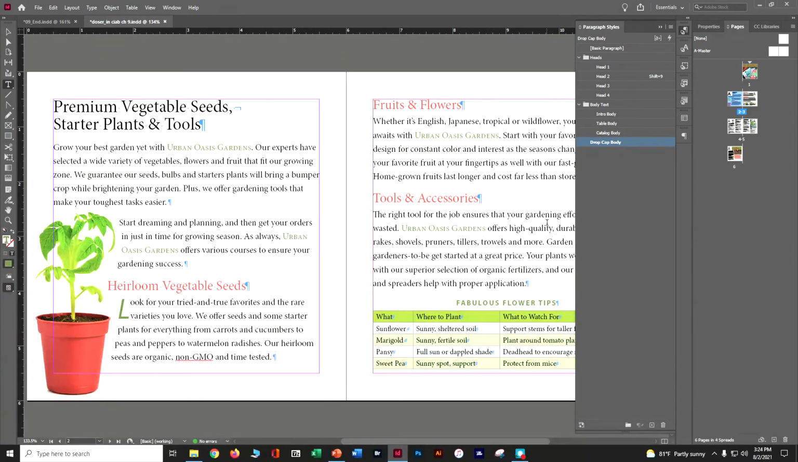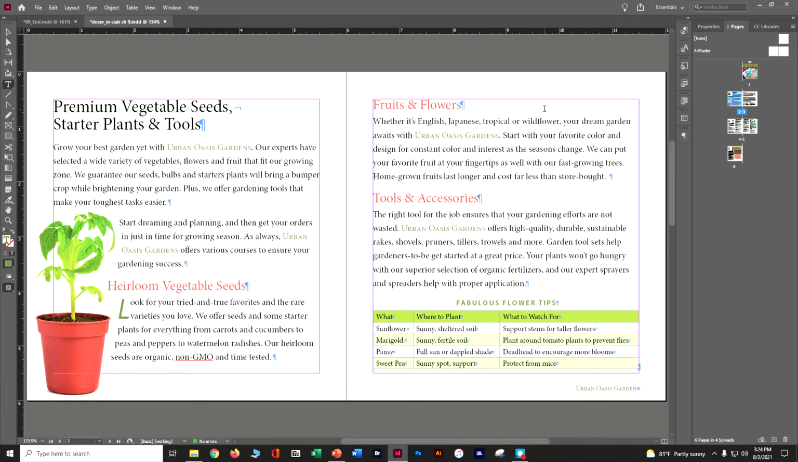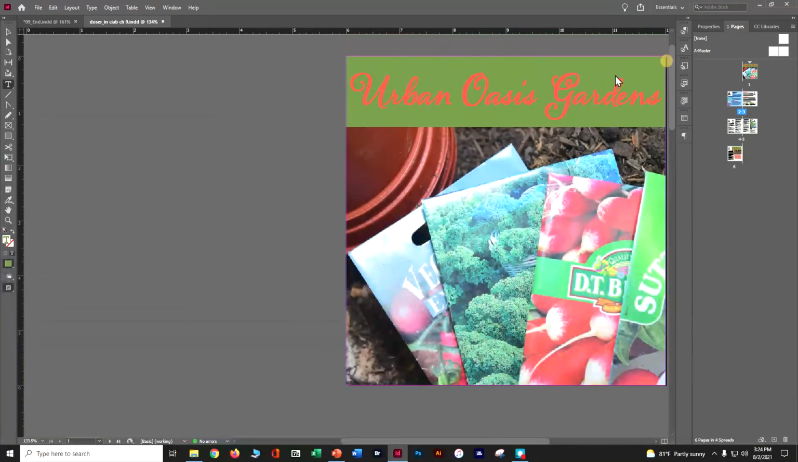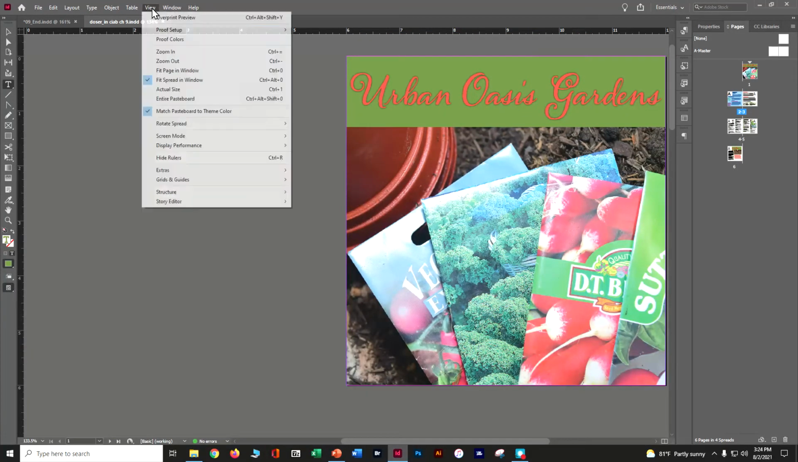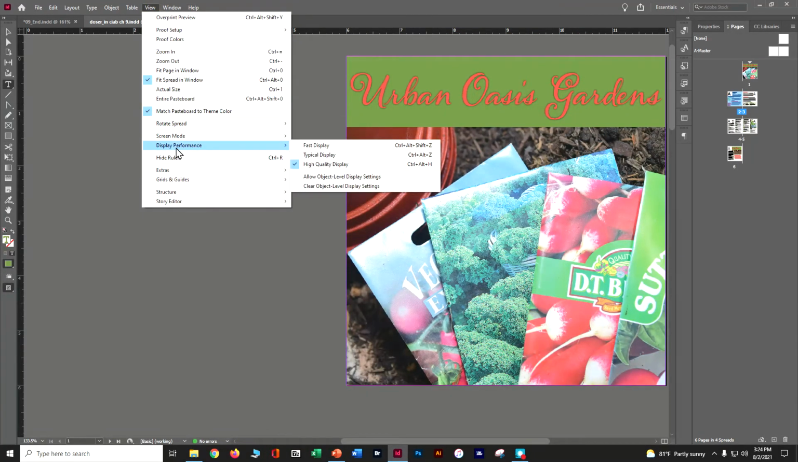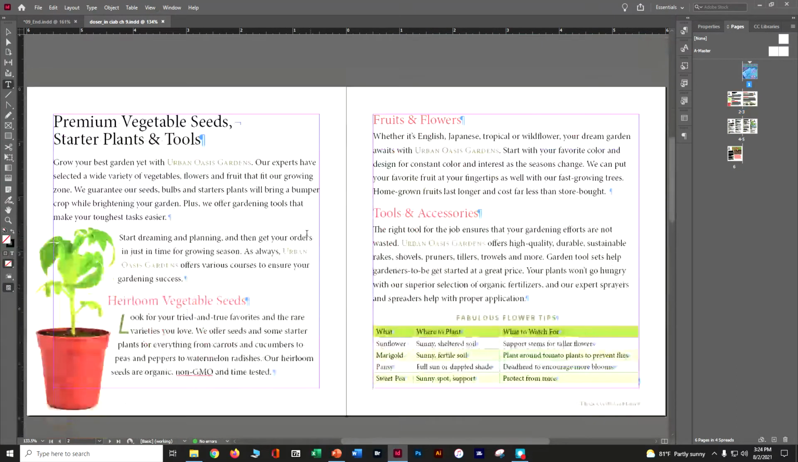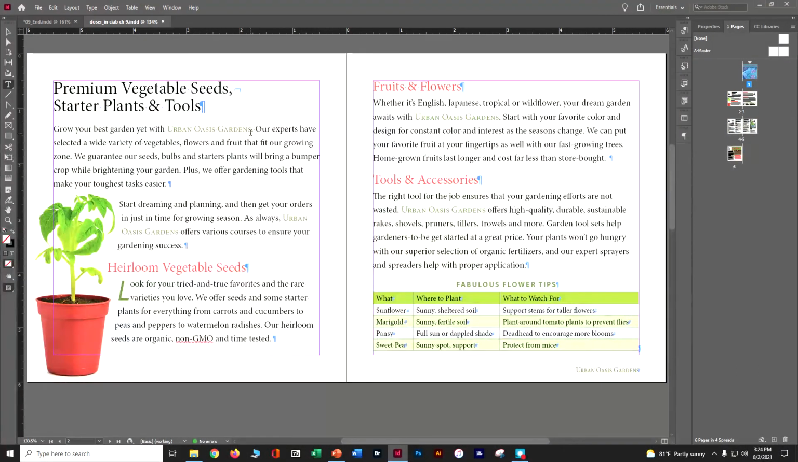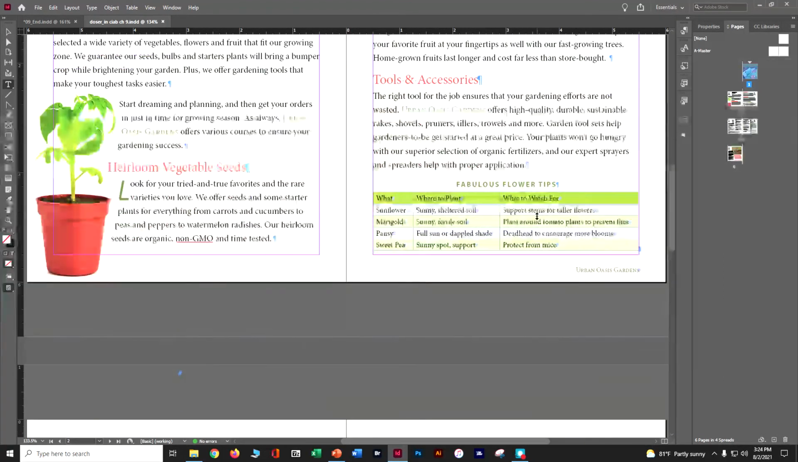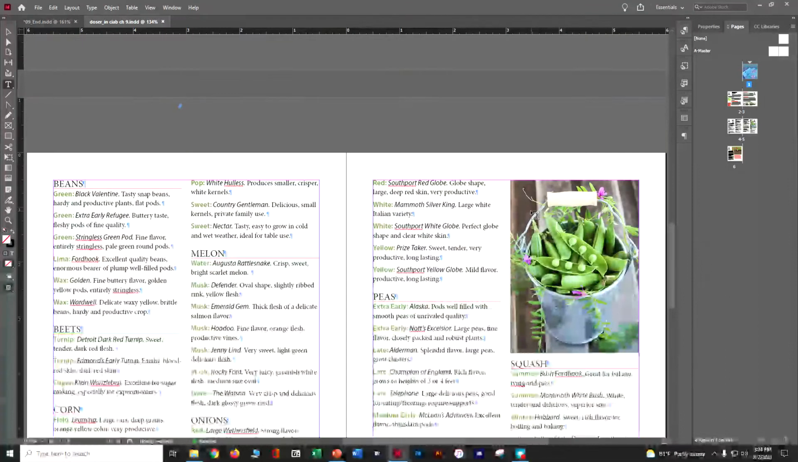So let's now take a peek at everything we've done. Let's do a Control S. And we go up to the top. We've added a drop cap there. We have created the Urban Oasis Gardens. We did the heirloom vegetables. We played with the different types of graphs or tables. We created the nested styles.